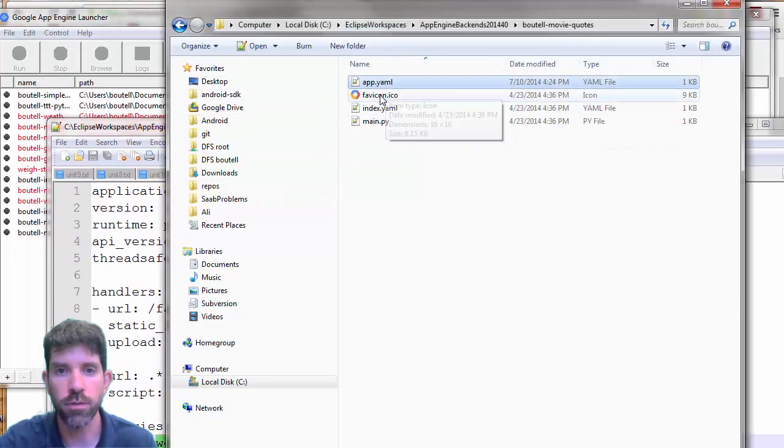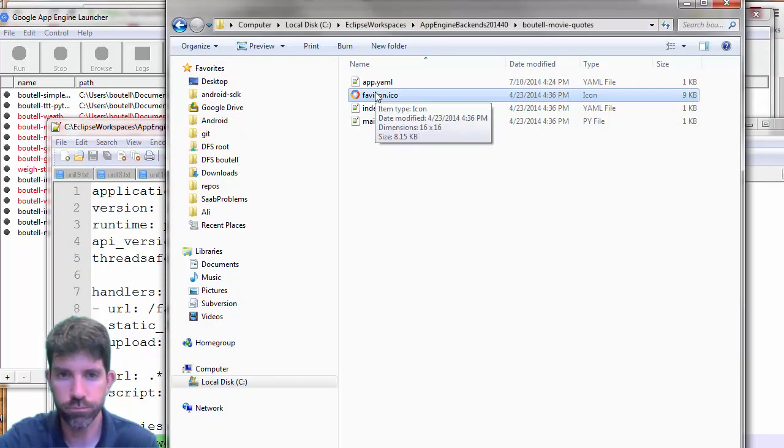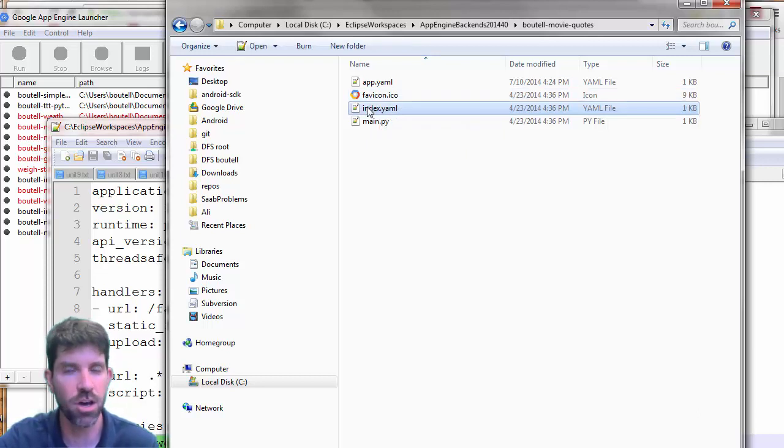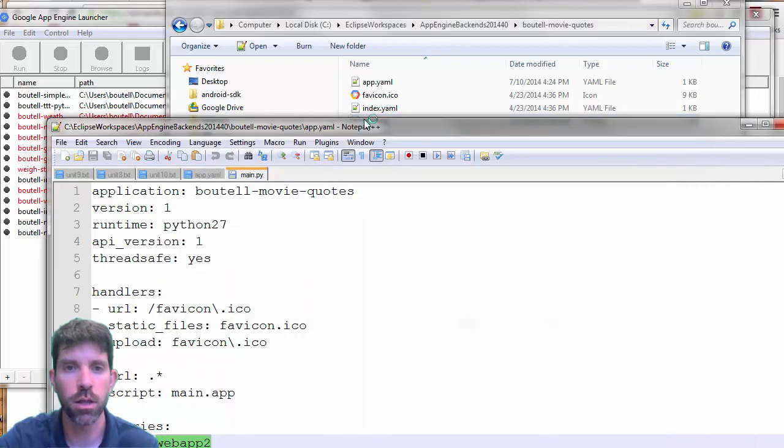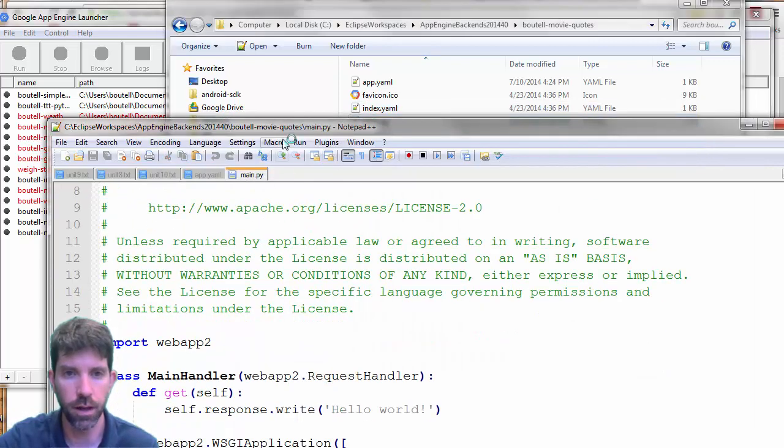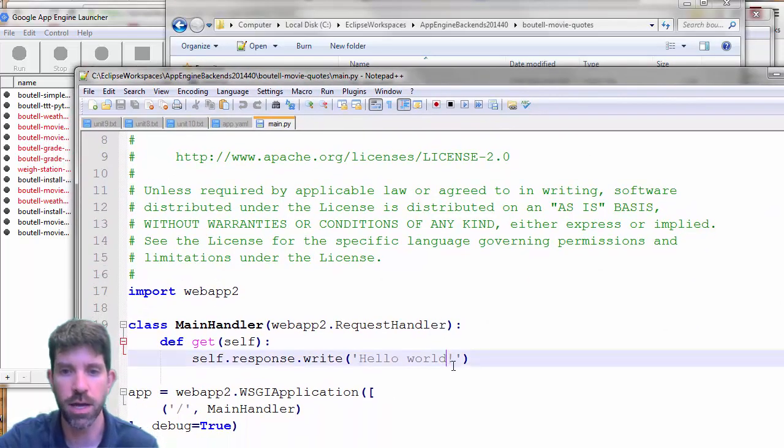What else do we have? We have a favicon. Not going to touch it. We have indexes. That's auto-generated. We don't need to worry about that. Main.py is here as well, and this is sort of the vanilla main.py that we've seen in the past.